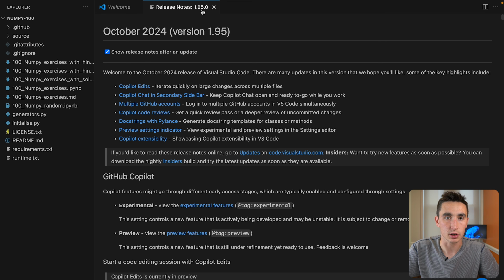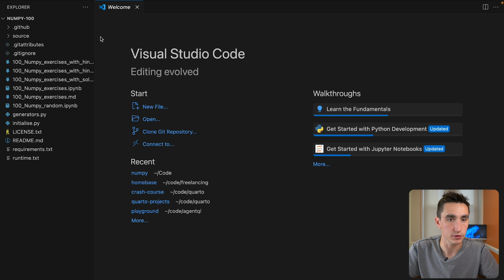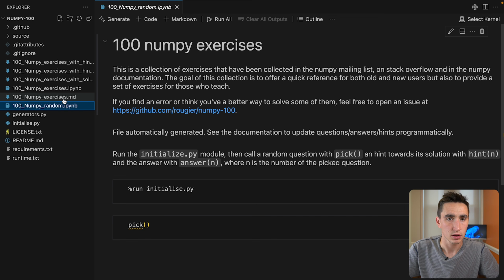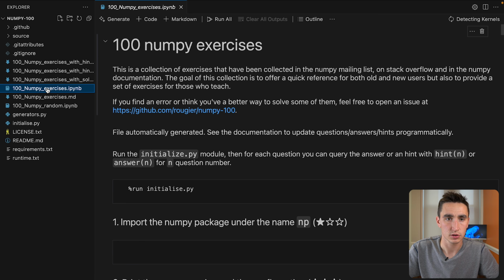I don't need to see the October 2024 release of Visual Studio Code. Let's go to maybe the README to start. Maybe not the README. Okay, cool. So there's some hints and stuff here. All right, cool. So let's start with this 100 NumPy exercises.ipynb file.